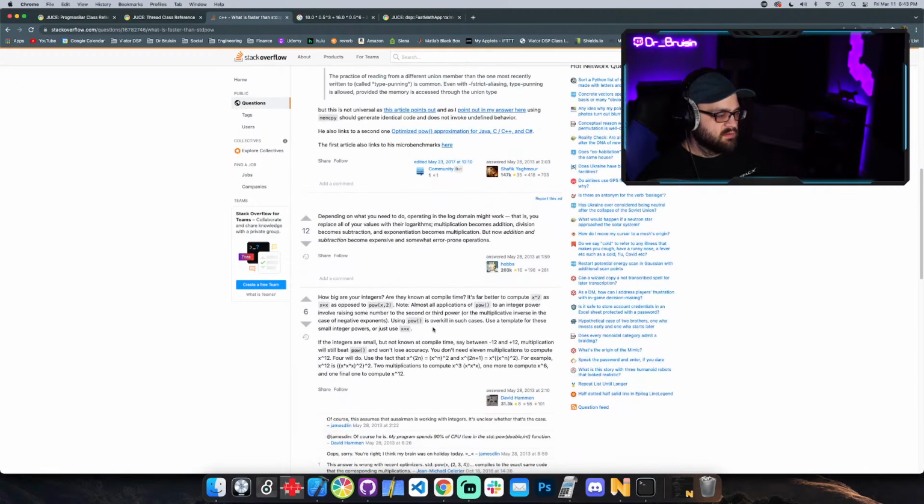This is saying using POW is overkill and using just like x times x. If the integers are small but not known at compile time, say between -12 and 12, multiplication will still beat POW and won't lose accuracy. You don't need 11 multiplications to compute x to the 12. 4 will do. Use the fact that, yeah, blah, blah, blah. Okay, that makes sense.